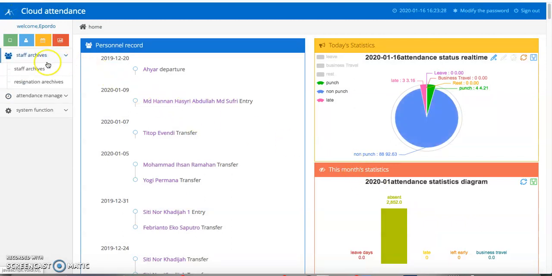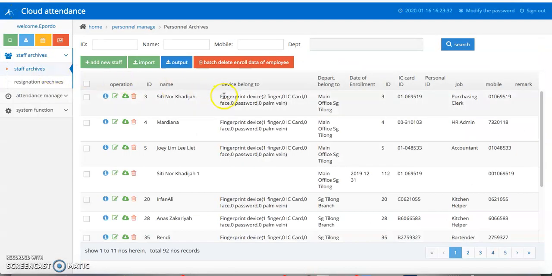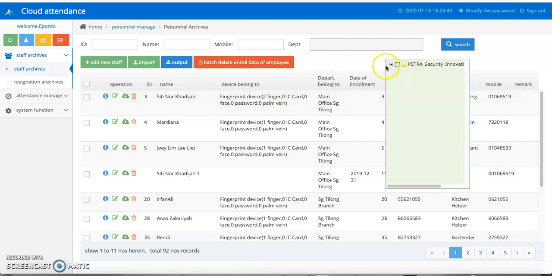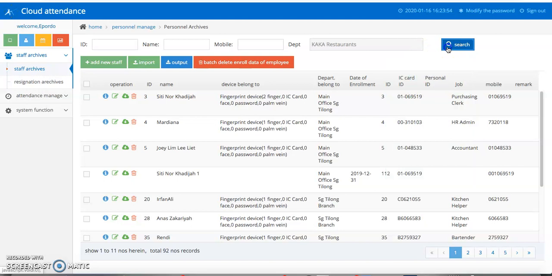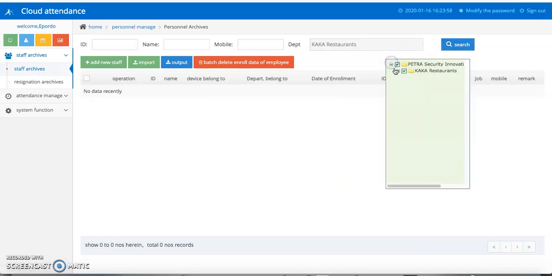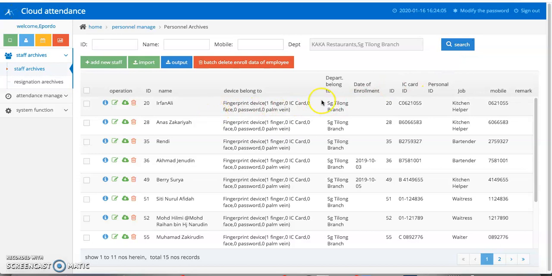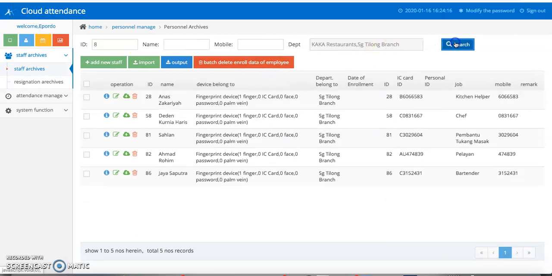Now we can go to staff management. You can see the staff information here, and also you can view different departments. You can search here by ID, like this is book 8. Okay, and by name.